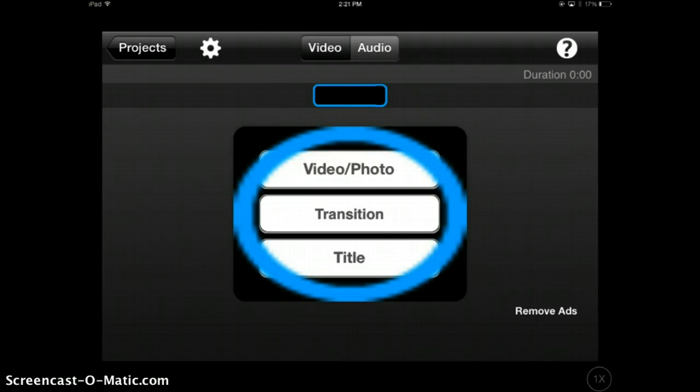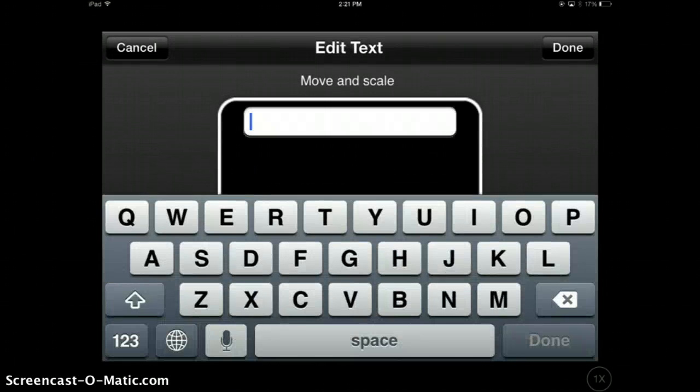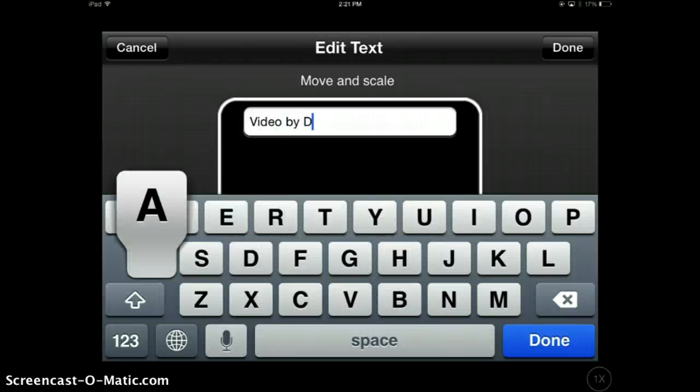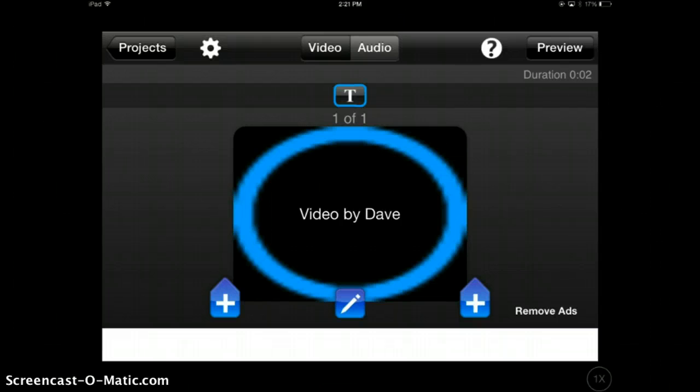So the first thing I can do is add video, transition, or title. I want a title, and I'm going to make it simple here. I'm just going to call it Video by Dave. Once I do this, I'll hit done, and I can determine how long it's going to be with this little slider. I'm just going to have it for 2 seconds, click done, and it brings me to the next screen.